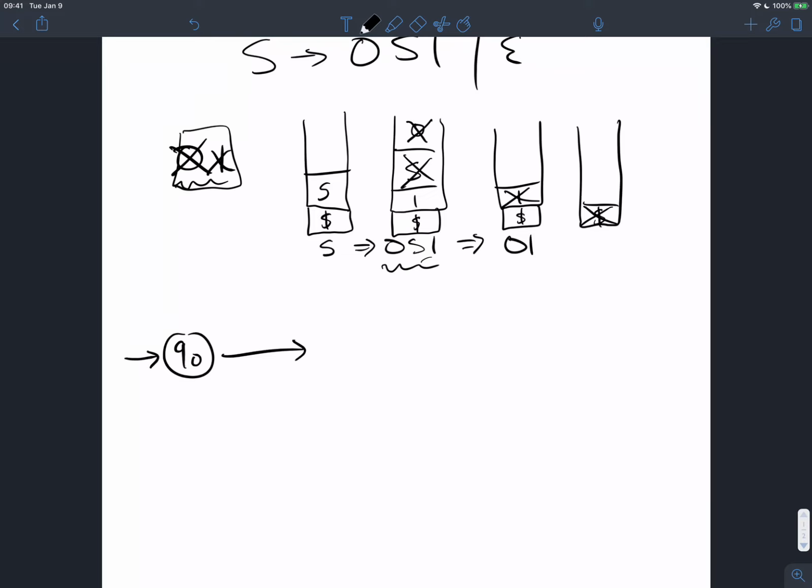So when I push that $ sign on, I'm not going to read anything, because the only reading that I'm ever going to do is when I see a terminal on top of the stack, and that's not the case, so I'm not reading anything here. I better not pop anything because the stack is empty, so I'm just going to push $. And exactly the same logic applies for the next transition, but for the start variable.